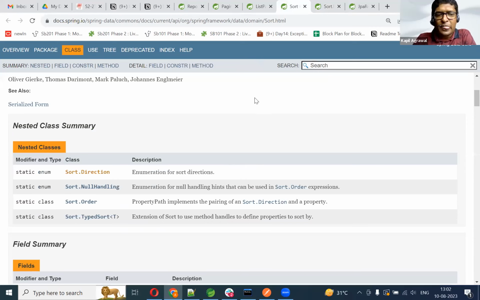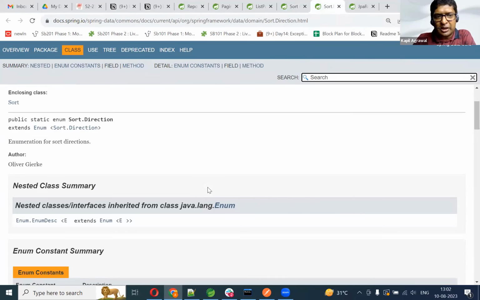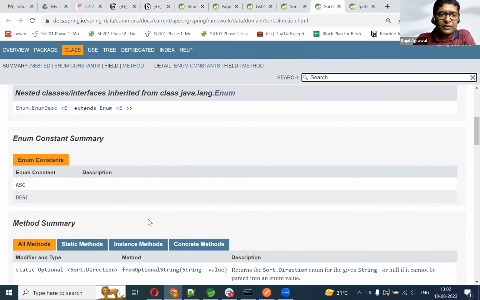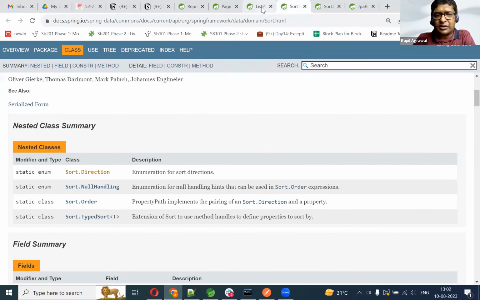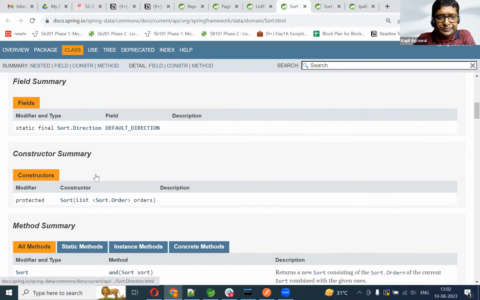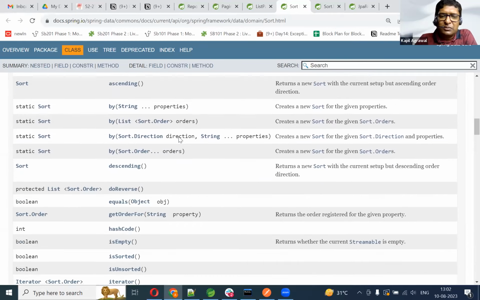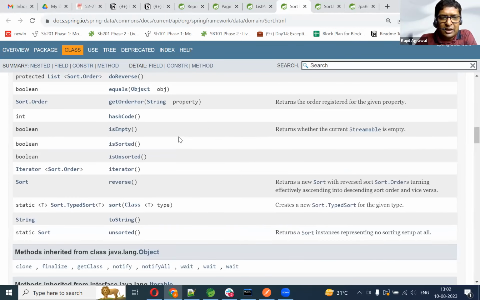Definitely no problem. So this is an enum available, that is Sort.Direction. In this enum we have two things: one is called ASC, second is called DESC. It's an enum. And one constructor is available. The constructor accepts a list of Sort.Order, but let me tell you the easier way.